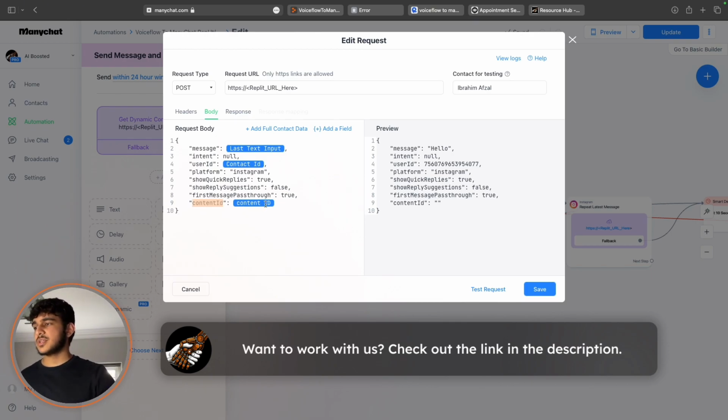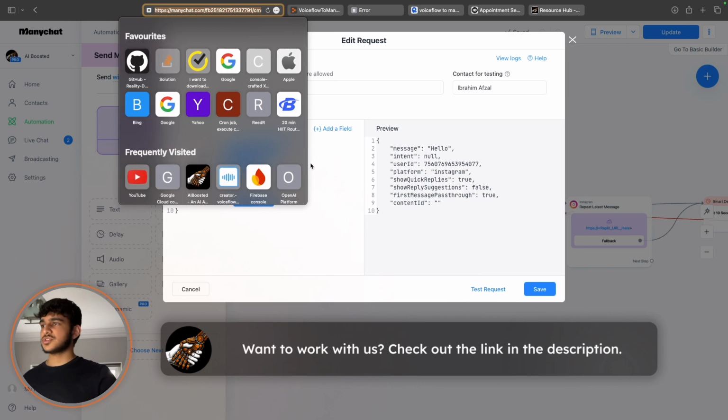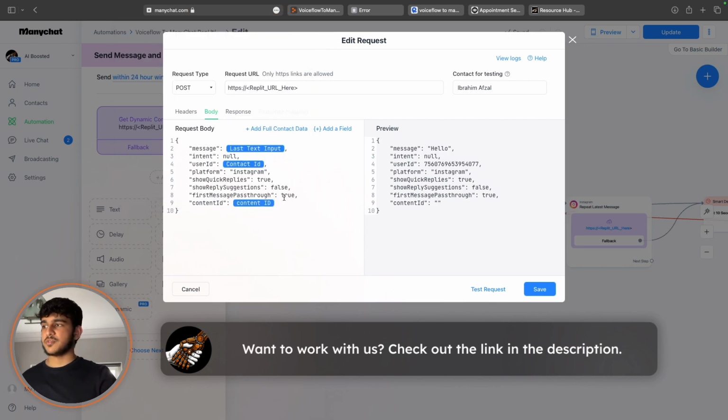And last but not least, we've got content ID. So this is really important as well. You need to set this just for the general functionality of the assistant. So just go into your URL and go to the second last bit, copy that, and then go into your bot fields, just like you did for the Voiceflow API key, and change the content ID to that.